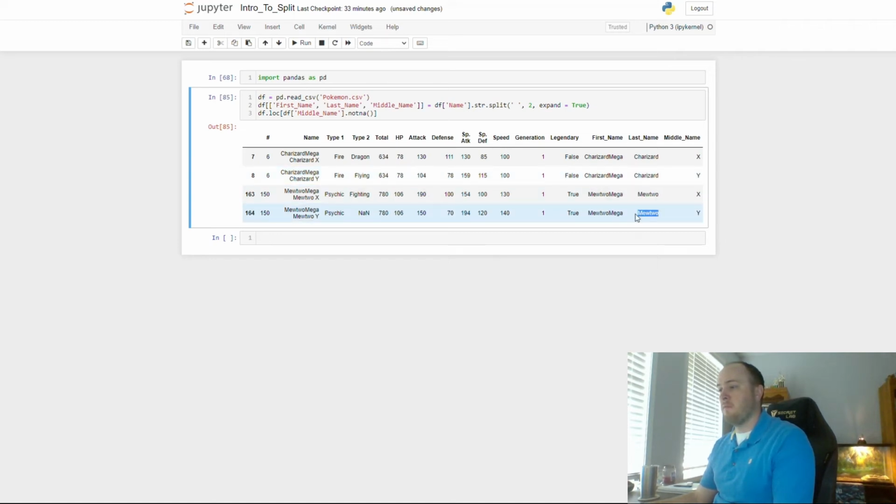And Mewtwo the same way. But you can see that they have a middle name, and nobody else would have middle names in there. But you can see how you can split out multiple levels of your data.